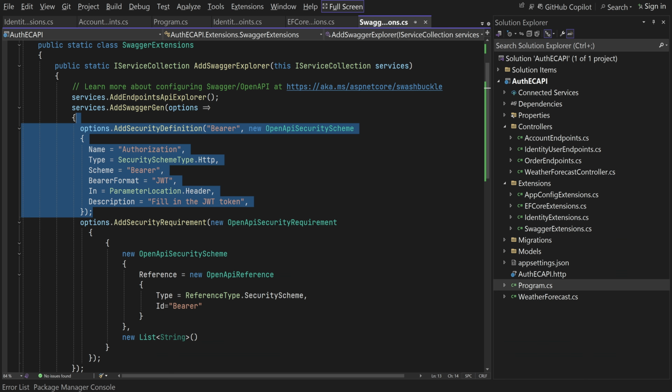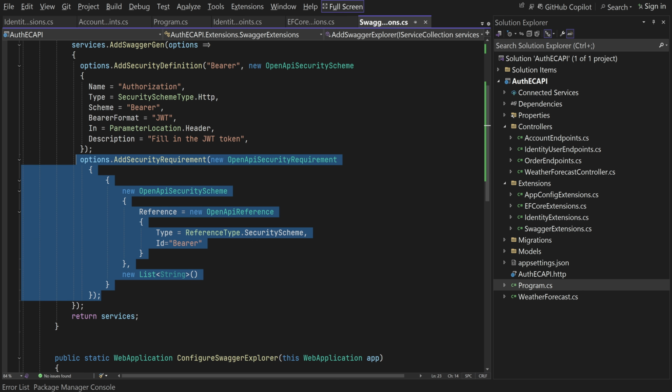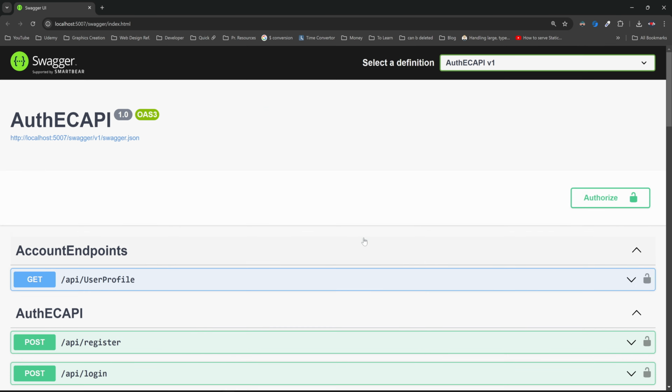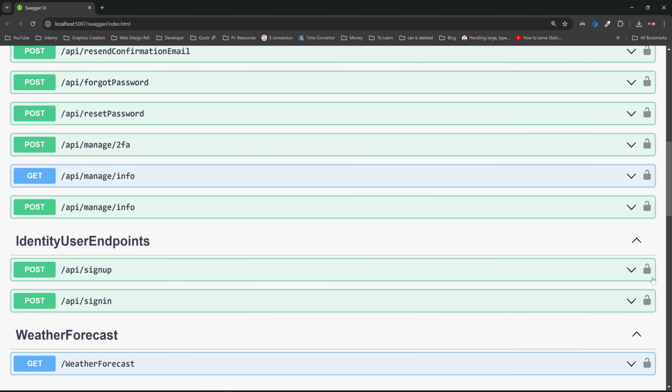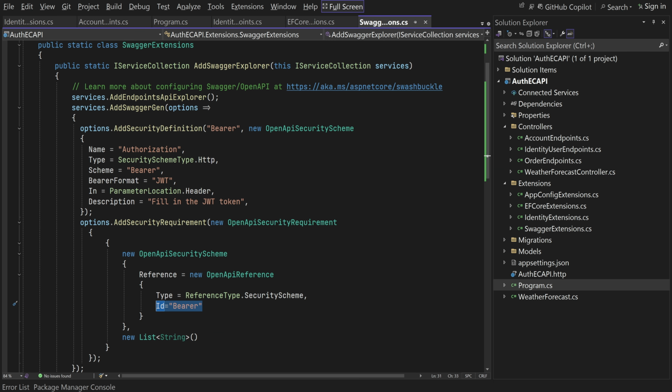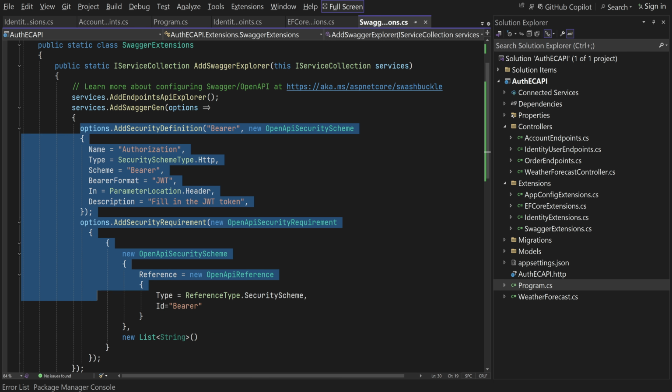So first of all, we have defined a security definition with the name bearer. Inside that, we have set that inside the authorization header, we want to pass the bearer token for JWT authentication. And for all the Web API methods, we have given a security requirement for the bearer token. That's the reason why along with all of these endpoints, you could see this lock icon. So that's all about configuring the Swagger API Explorer for passing the JSON web token.